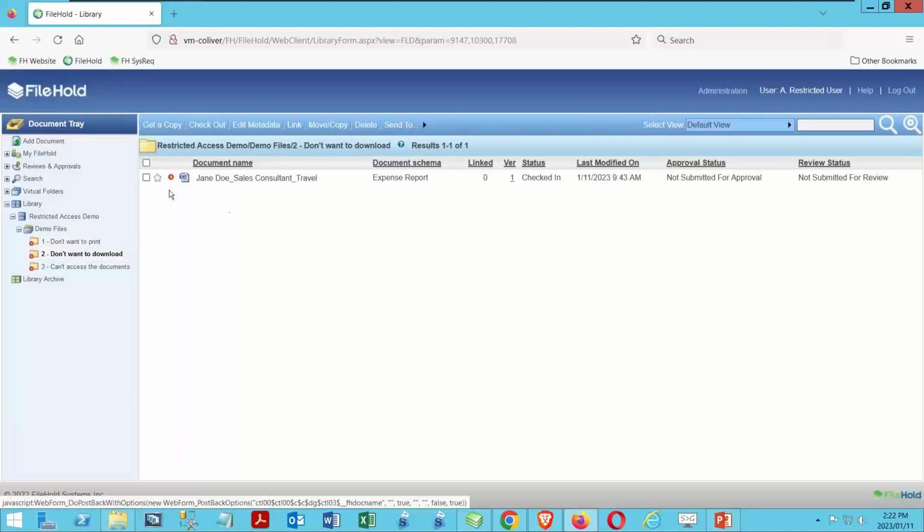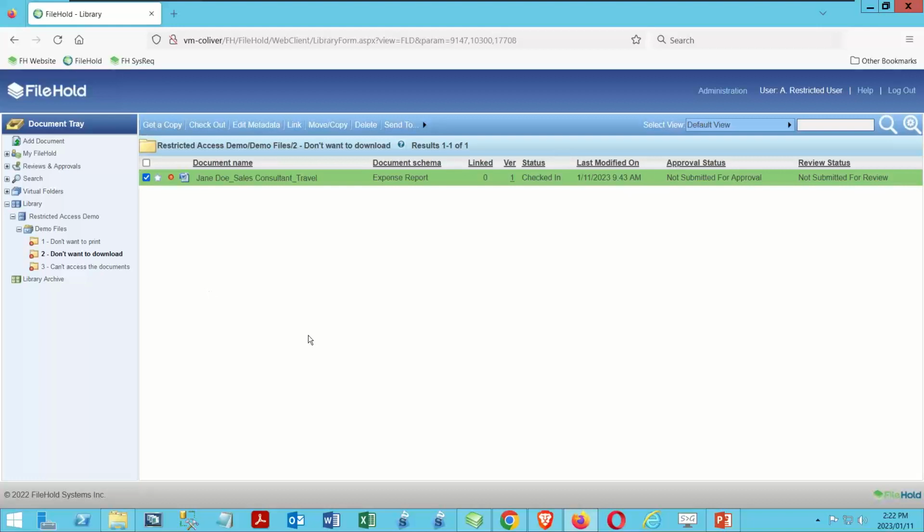Our next one over here is don't want to download. So if we take a look at this, and again, I select my document. Now remember, we're a read-only user in this case. So because we're a read-only user, we get the red dot in front of it. I can't make any modifications to this, but if I try to get a copy, you'll see that the button's not working for me. I can't check the document out. I can't really do anything to it.